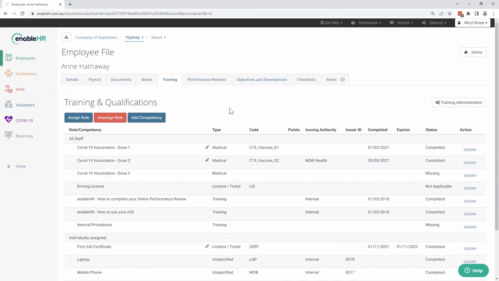If in future you add further competencies to the role in the training and qualifications administration area, it will automatically apply that competency to the employee record with a status of missing, like this one just here. The details can then be completed by management or by the employee themselves through ESS.